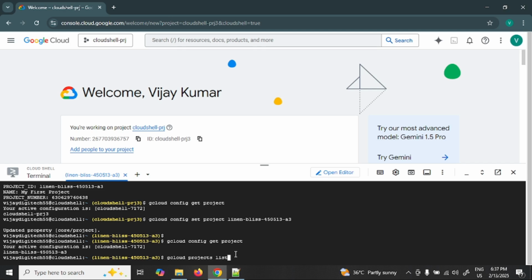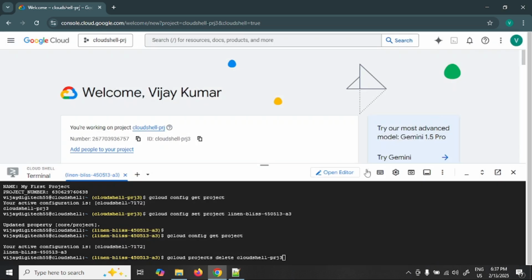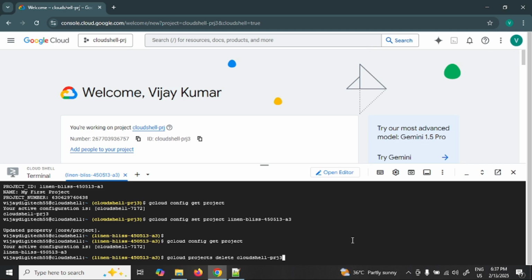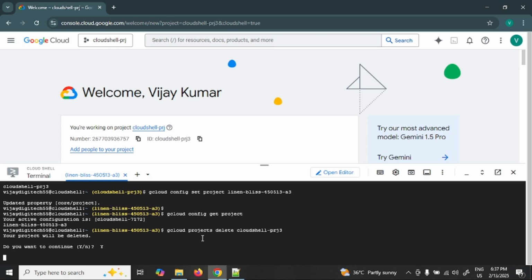Deleting a project we can do using gcloud projects delete, and this is a project ID. Project ID is always unique, so this is going to delete a project. So this project, Cloud Shell PRJ, will get deleted. This is a unique ID, Cloud Shell PRJ 3. It will get deleted once we execute this command. It's asking for confirmation. Click on Y and enter.